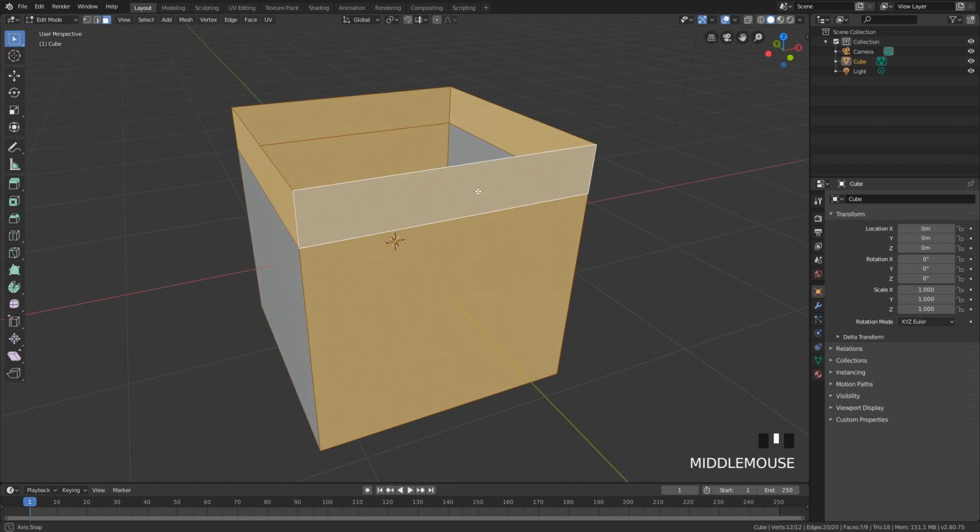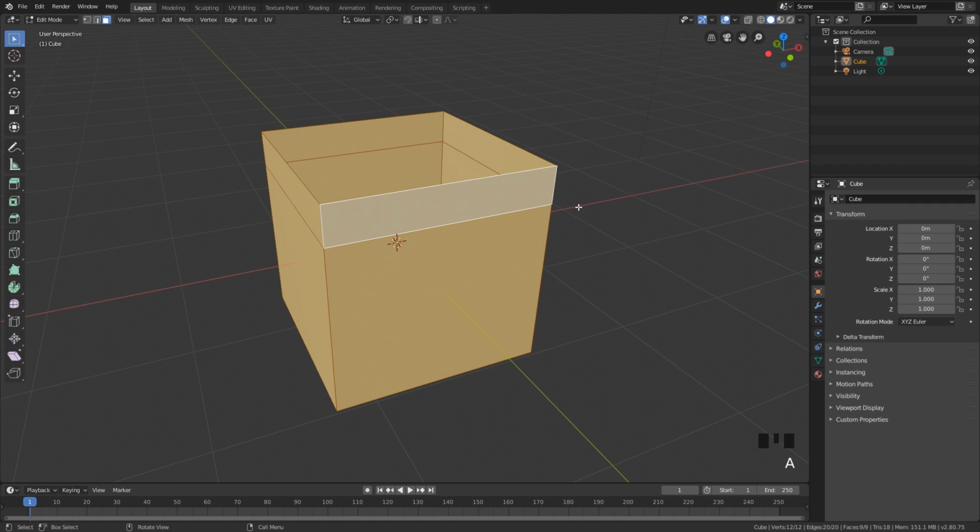If you want to select everything, then you can just hit the A key, and if you want to deselect it, you can hit Alt-A. Alt is generally associated with doing the opposite. So you're going to have a lot of this where you want to hide something, that's H. If you want to unhide it again, it's Alt-H. So the Alt key is very useful.